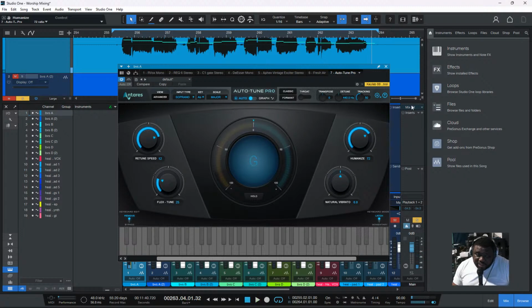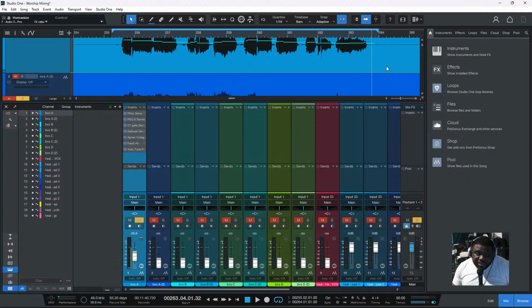You guys see that? So now it sounds cleaner, right? It's not shaking. It's normal, getting some effect of the Auto-Tune. We're good to go, all right?